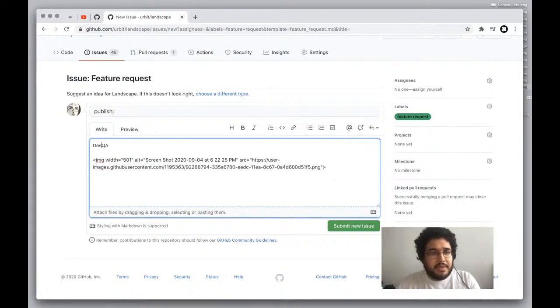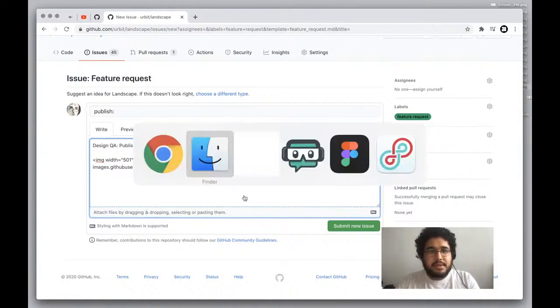So maybe I'll just prepend this with design QA. Publish settings. Publish settings. Delete. I think it's called delete notebook.